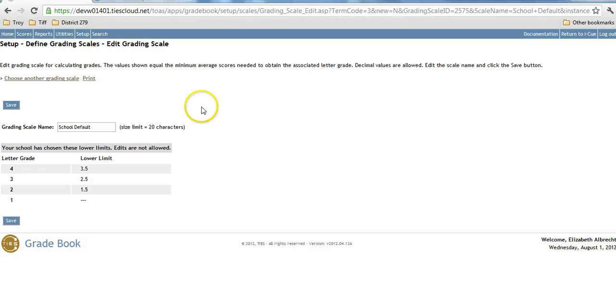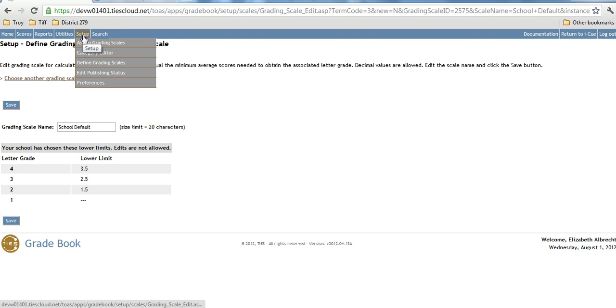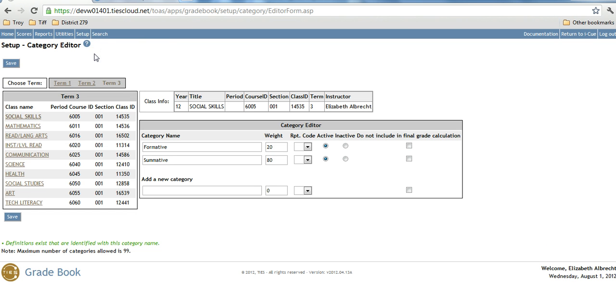The other area that we have things preloaded is under the Setup area, and this time we're going to go to the category editor. And when I click on that, we have preloaded formative and summative categories for every one of your courses, and the weighting is set to 80-20. However, if you want to make some modifications to that 80-20, you can certainly do that. Remember, the minimum for a summative has to be 80, but if you wanted to increase it to a weight of 90, you can click on that, change that to 90. I'll change my formative to 10 and go ahead and click Save.